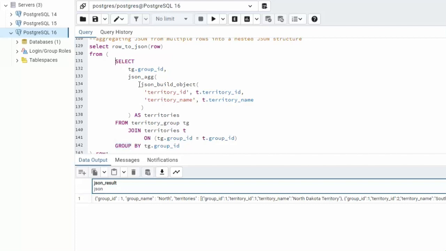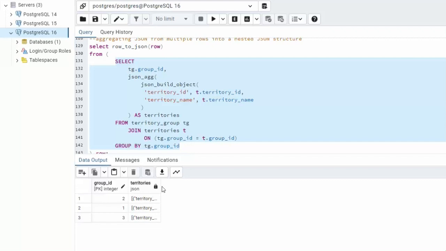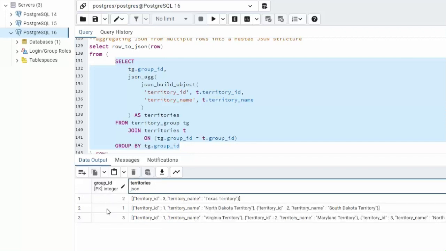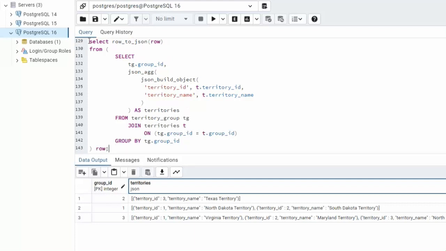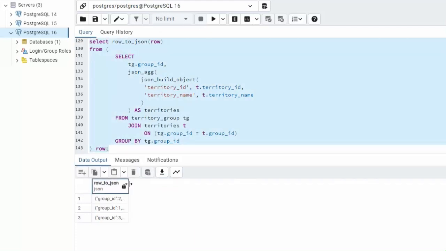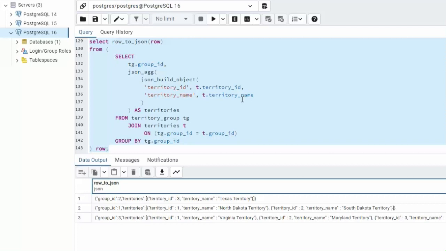I can execute this statement all by itself. Go ahead and execute that. And notice that we've got our group ID, and then I have an array of objects, JSON objects. Then I'm going to take this and I'm going to row to JSON. So pretty much I'm just going to add these two together. That's all it means. Execute that, and there it is. Pretty nice.